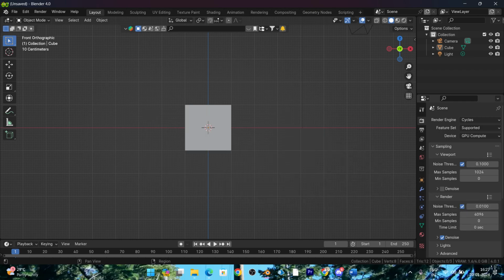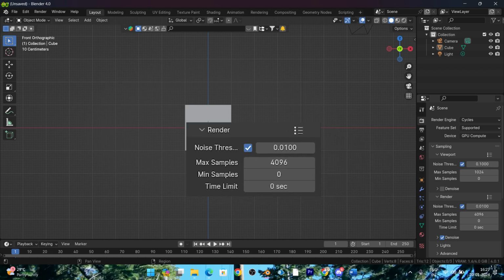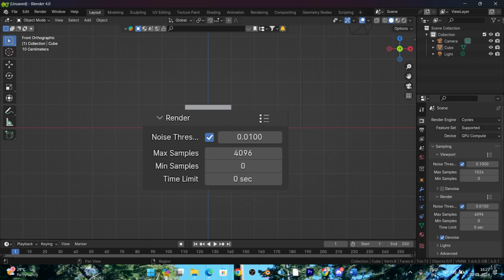Also, another thing is the noise threshold setting, which tells Blender to stop rendering a pixel when the noise level is below a certain value, so you can save time and resources by not rendering unnecessary samples. The default value for noise threshold is 0.01, which is quite low.